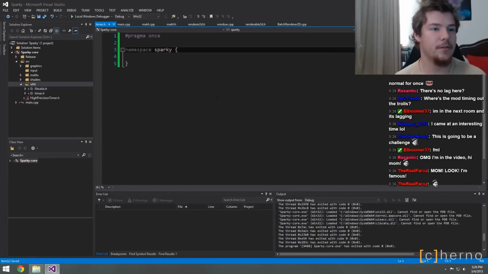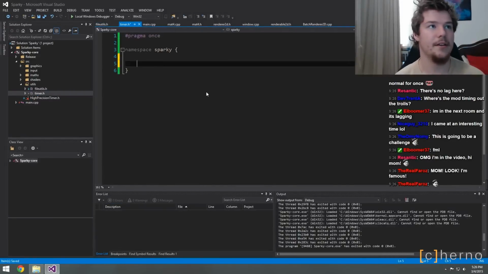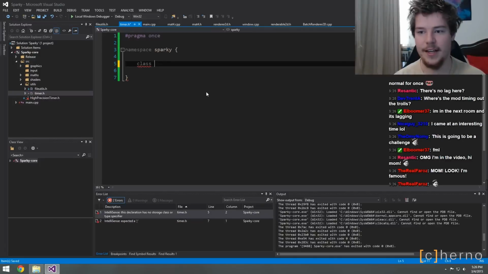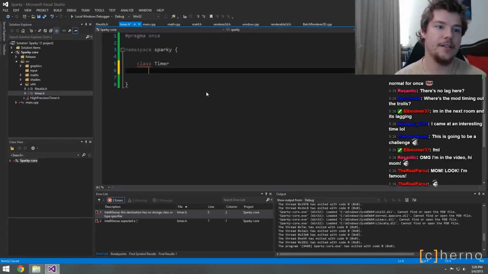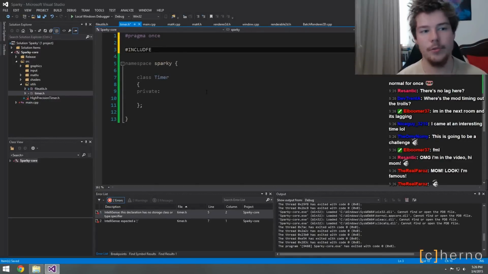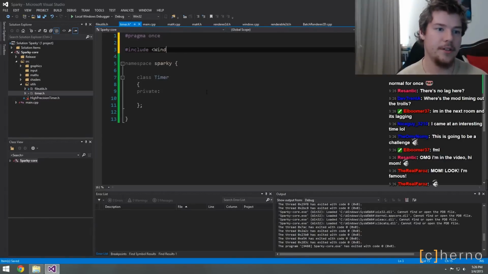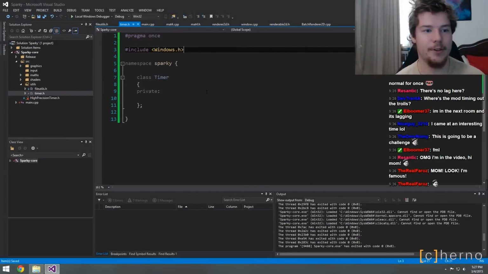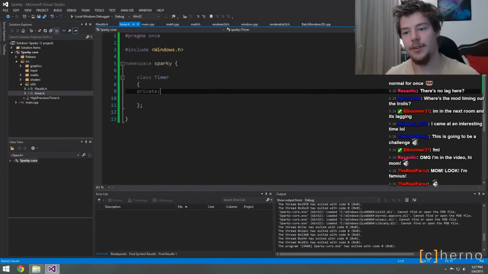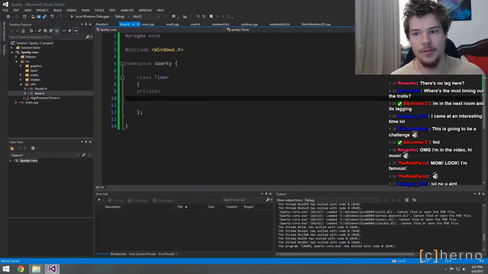We had file utils. Was that in utils? No, it wasn't. It was just sitting there. So we'll say class Timer. For now, because we're supporting Windows at least, we'll just use the Windows header for this. I know you guys are going to hate me for using something that's Windows only, but whatever. If you're on Linux, you can just use timespec and other classes like that.